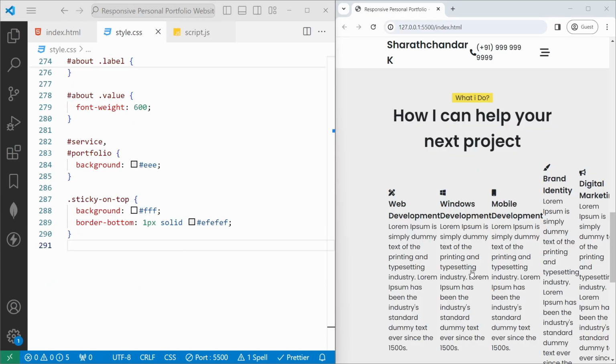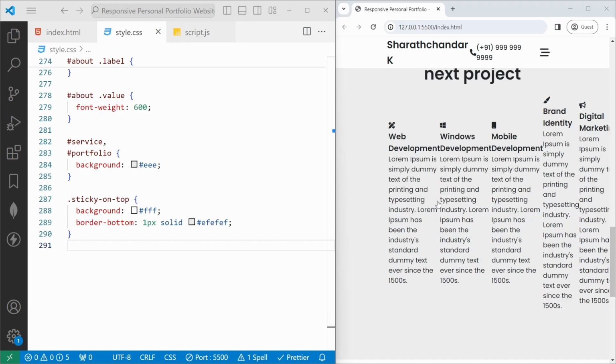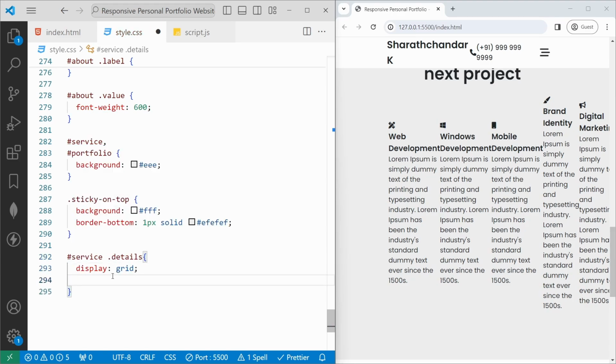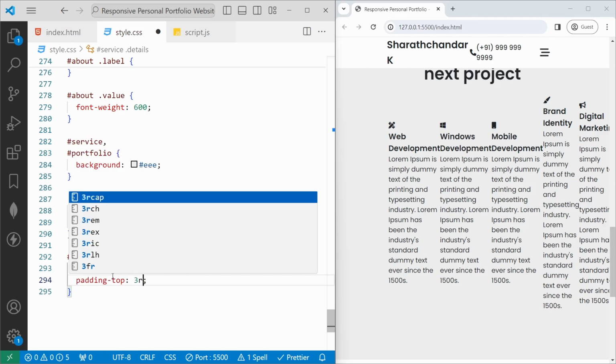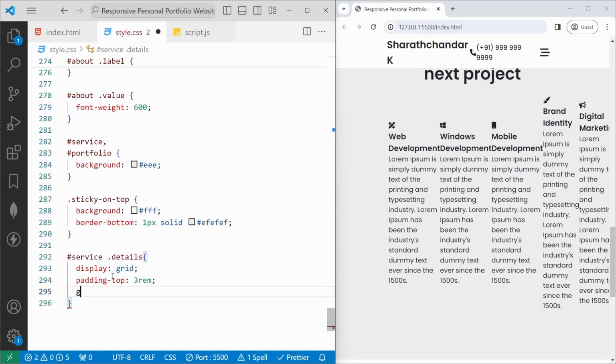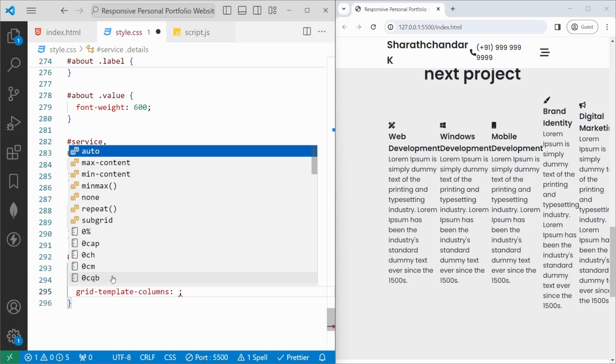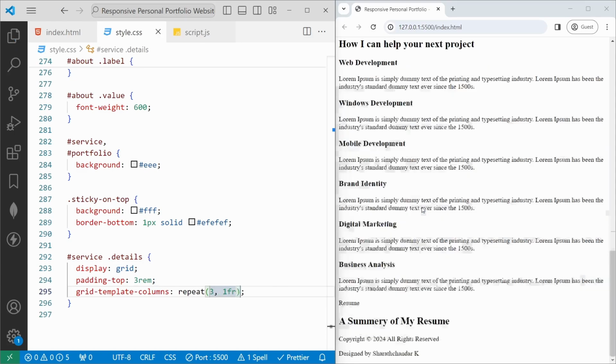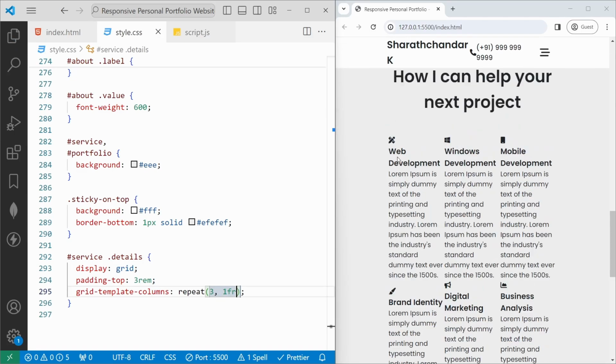Then for this service, we need to add the content for each of the three, right? So I will add the service ID value here with details. I will set the display to grid, and I will set the padding top to 3 rem, and I will set the grid template column to repeat 3 of one frame. If I save, now we can see the three per frame in this section.